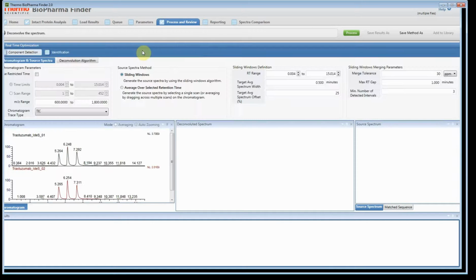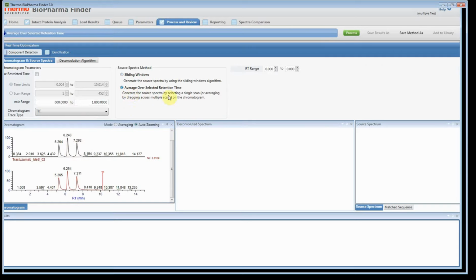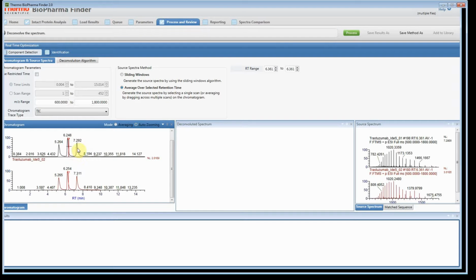So you don't have to leave this process and review page to be able to fine-tune all your parameters. Just know that because it helps you assess and define and come up with a really good processing method that you could later use to process other data files. What I often do is start with the chromatogram parameters. I'm going to look at the mass range. Now, when you have this set to sliding window, you can click in here, but you're never going to see the source spectrum because the sliding window is actually going to generate the source spectrum. If you want to see that, you can just toggle over to average over RT, click, and then go back. Now you can actually see the source spectrum.